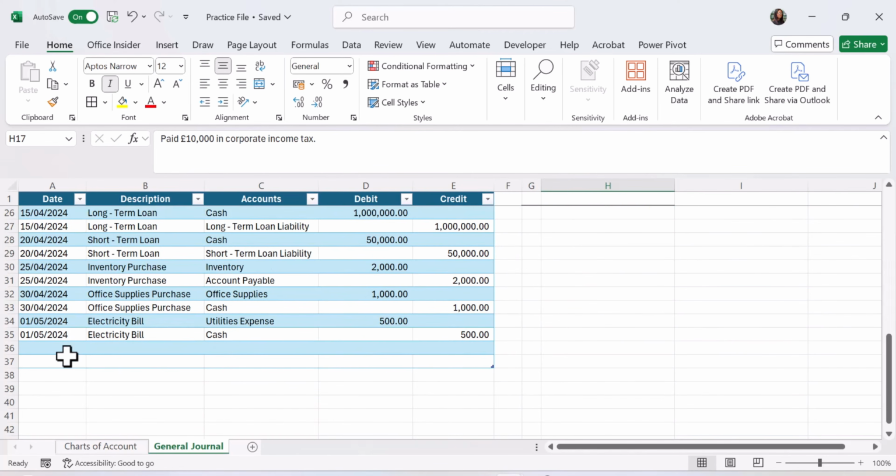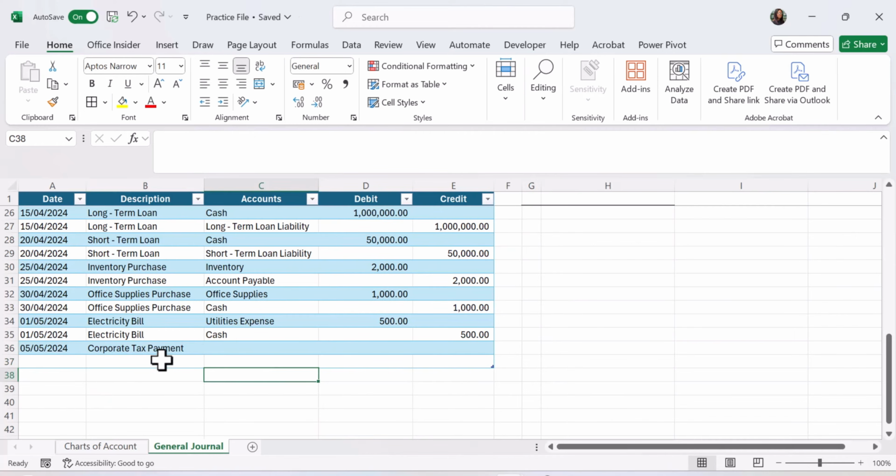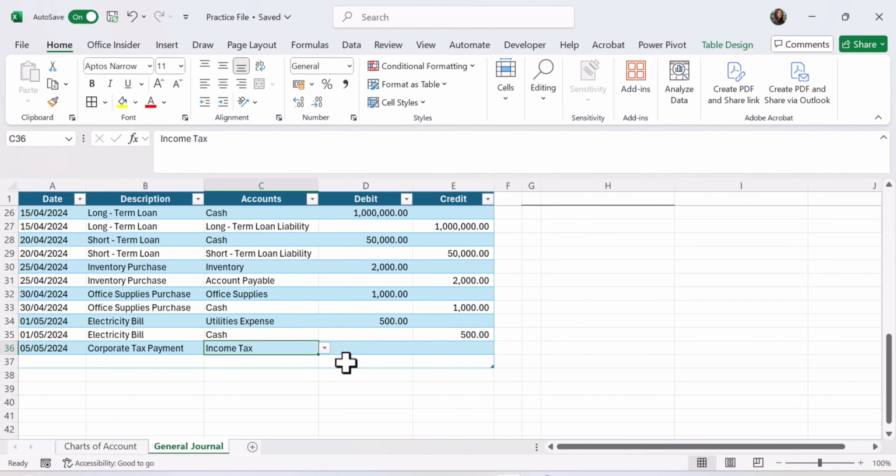So I would give that a date down below here. Write corporate tax payment as the description, or tax revenue depending on what description you feel like giving it. Select income tax expense from the drop down list for accounts. Now, income tax expense is a debit balance in the income and expenditure accounts. So an increase to it will be recorded as a debit. So I would enter £10,000 on the debit side.